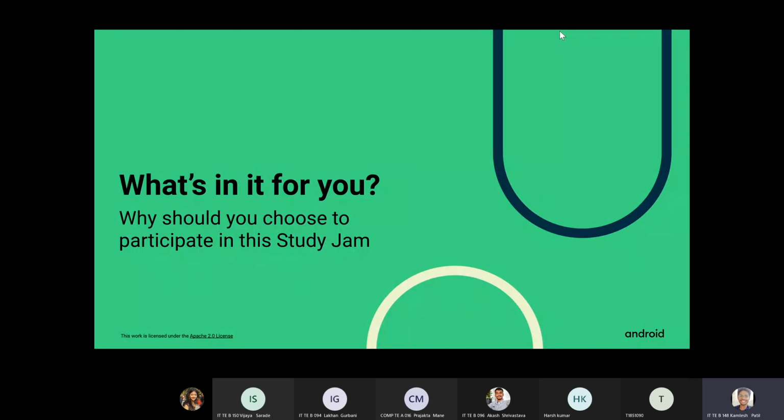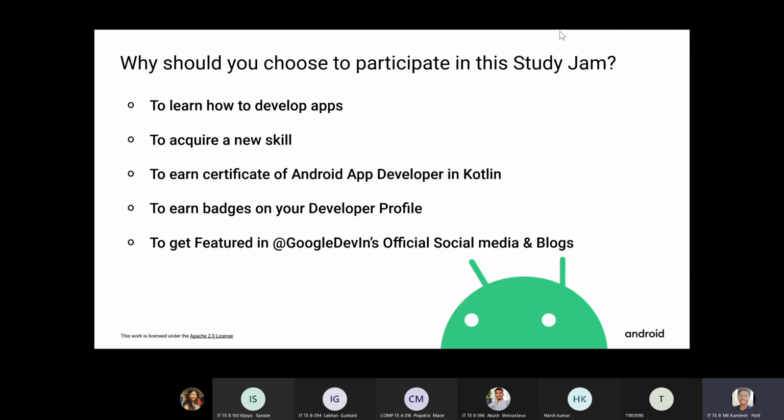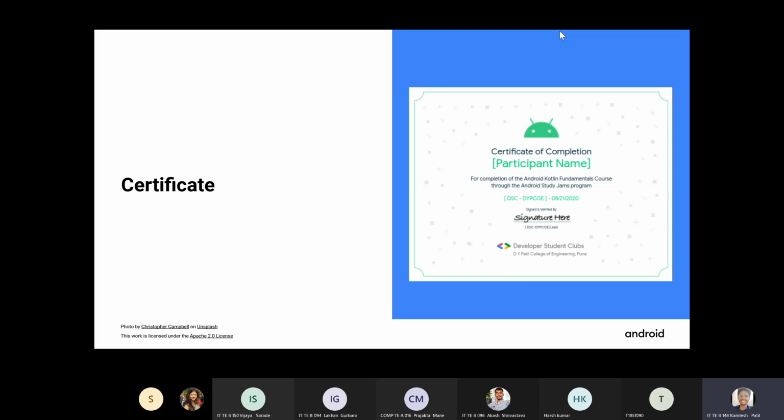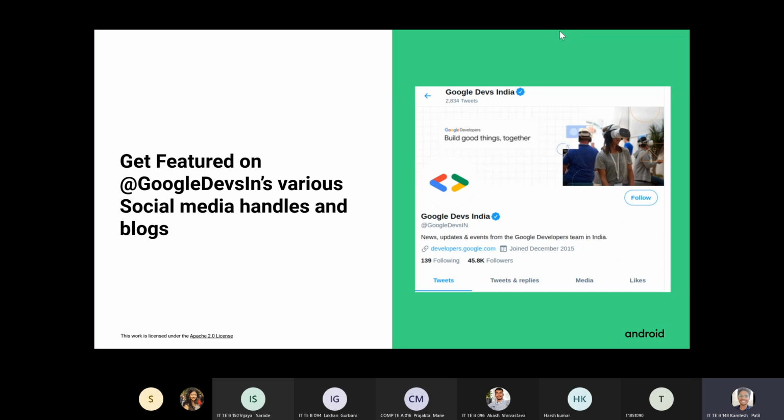What is in it for you? Why should you choose to participate in this study jam? Every one of you might have had different answers for this question, right? Most of the common answers might be to learn how to develop apps, to acquire a new skill, to earn a certificate, to earn badges, to get featured, right? So these are the reasons that you might have wanted to join. To earn a certificate just like this one, to get featured on the Google Developers India's various social media handles such as LinkedIn, Twitter, Instagram, and many more.